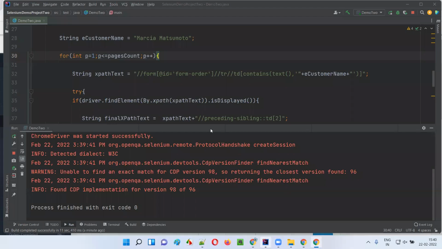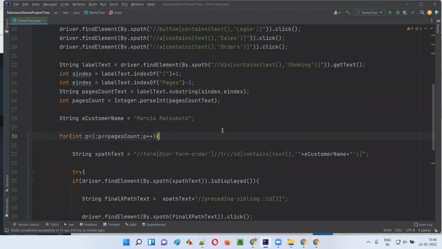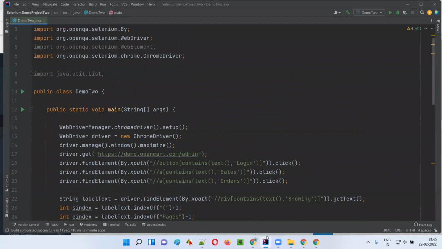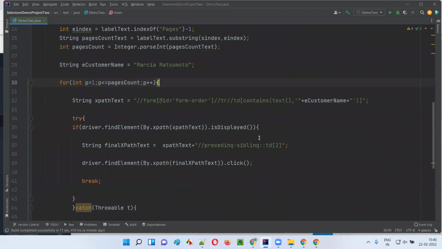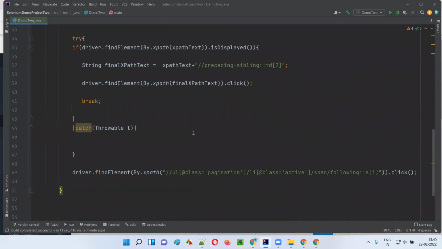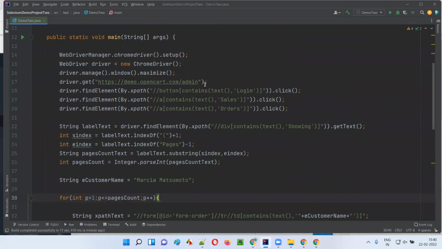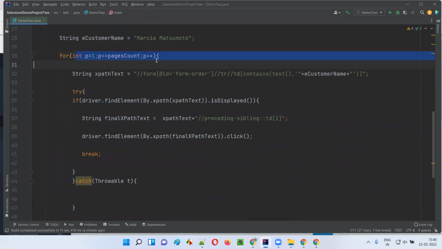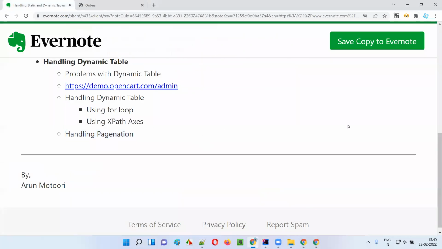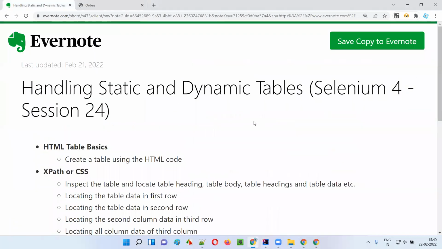So like this, guys, we can handle the dynamic tables. In real time, if you are dealing with very big tables, a single table cannot be displayed in a single page. In that case, pagination may be applied for the tables. If pagination is applied, guys, this is the approach you have to follow. This code is working perfectly fine. We are iterating, and for each and every page, we are checking. If the option is there, we are selecting. With this, guys, we are done with this topic where I practically demonstrated how to handle static and dynamic tables.